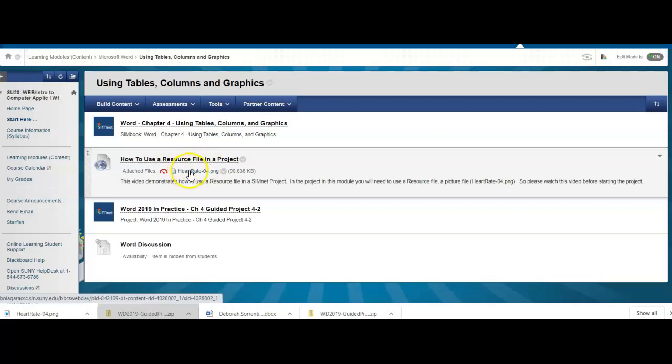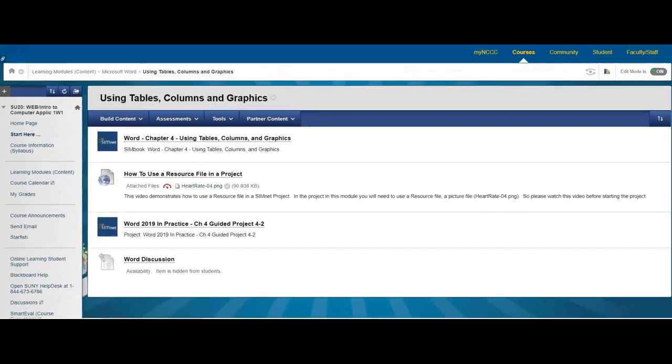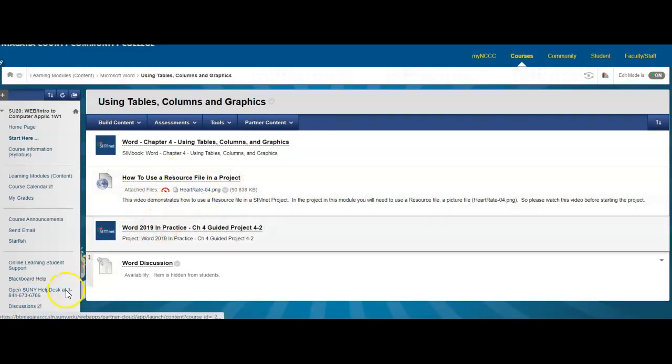All right, so it might be a little easier just having the file here than having to download it through the resources. And if you have any questions, as always, please let me know. But just make sure you know where this file is before you begin the project.